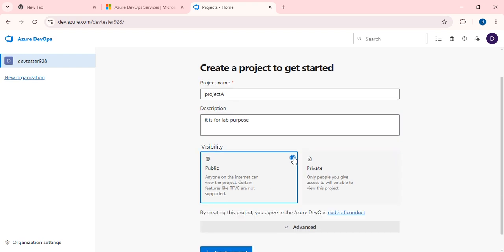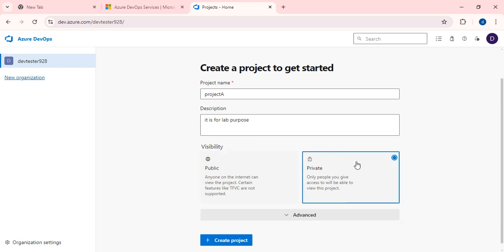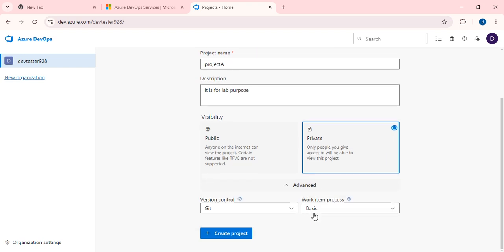Okay, the project will be either public or private. Actually by default it will be disabled, but right now in the settings I had enabled it. So that's why right now I get the chance to make it public. But we always make the project private only.